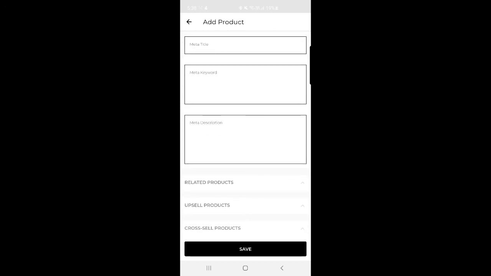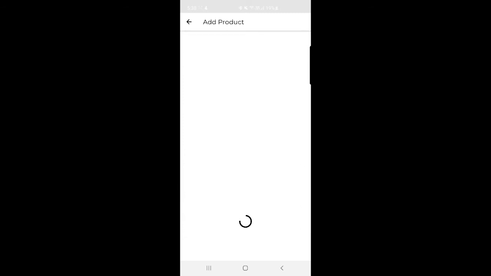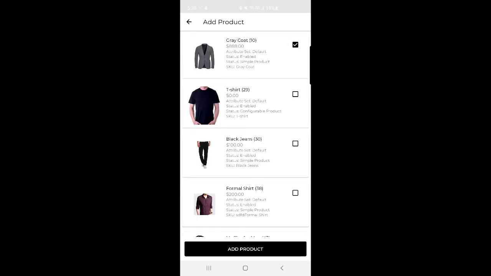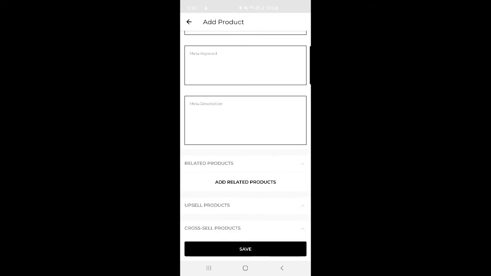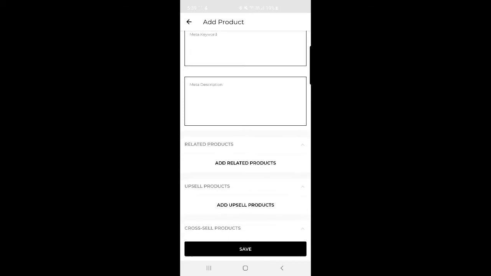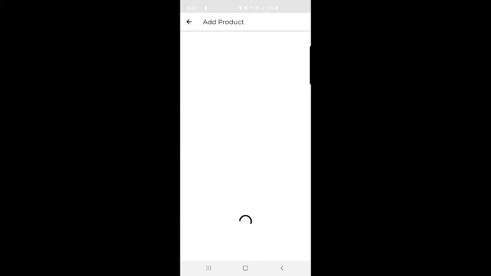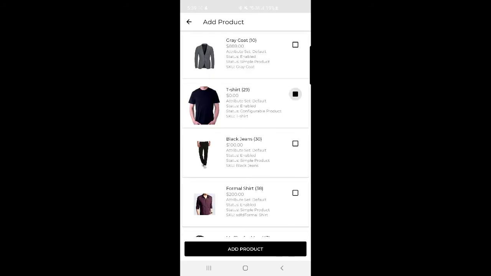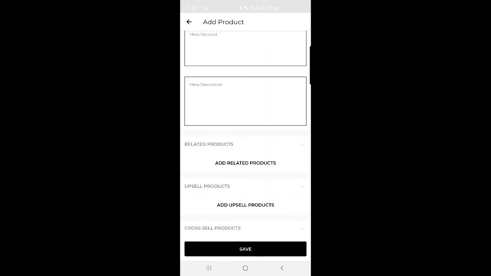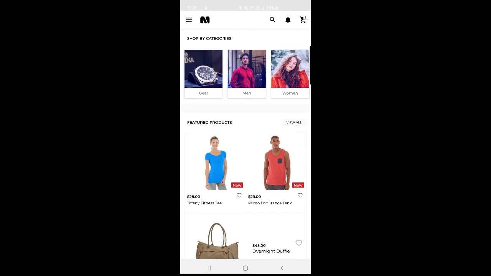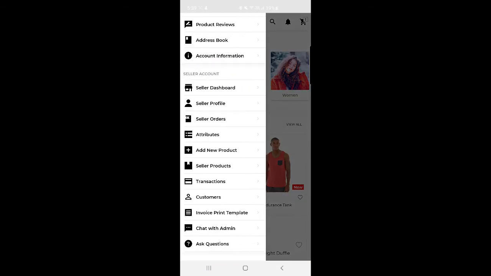You can also add the related products, upsell products and the cross-sell products as well. Tap here on add related products, and then you can choose the related products for this product that you're going to create, and tap here on add products, and the products would be added as the related products. Same goes for the upsell products. Tap on that, tap on add upsell products. A list would be populated. Choose the ones, tap on add product, and the same goes for the cross-sell products. Lastly, tap the save button to save your newly created product. Let's open the side drawer. So that was how we can add a new product.